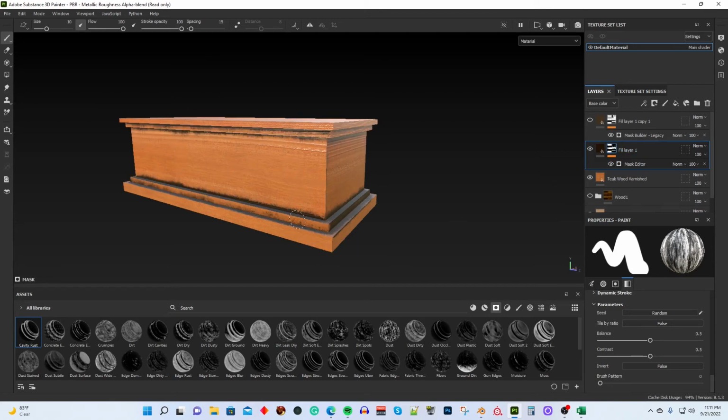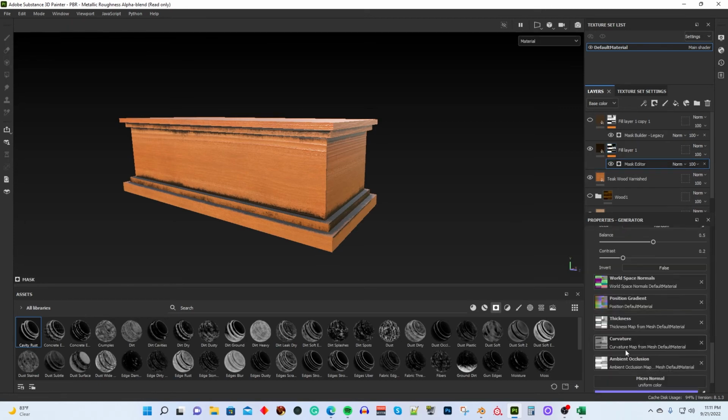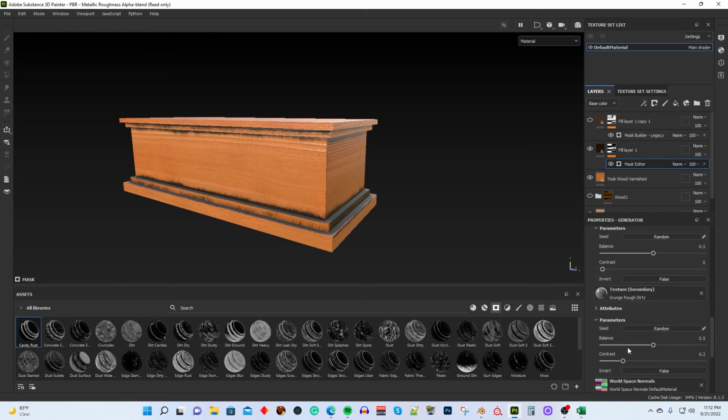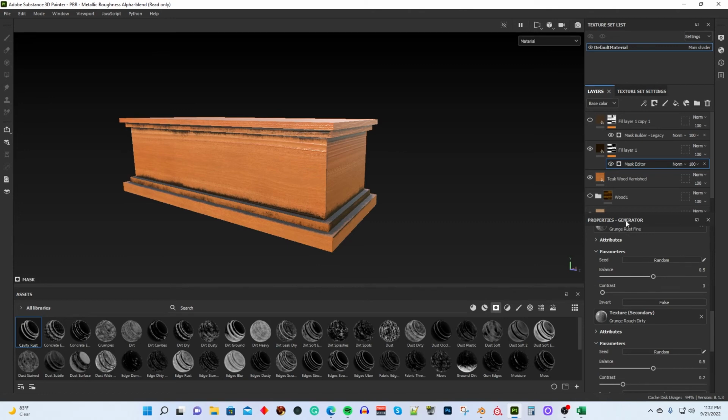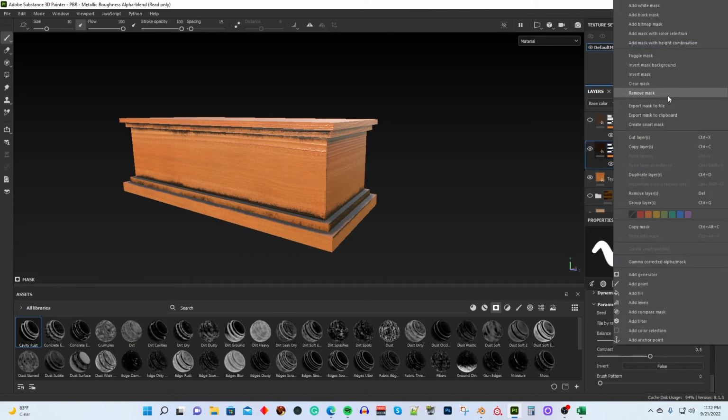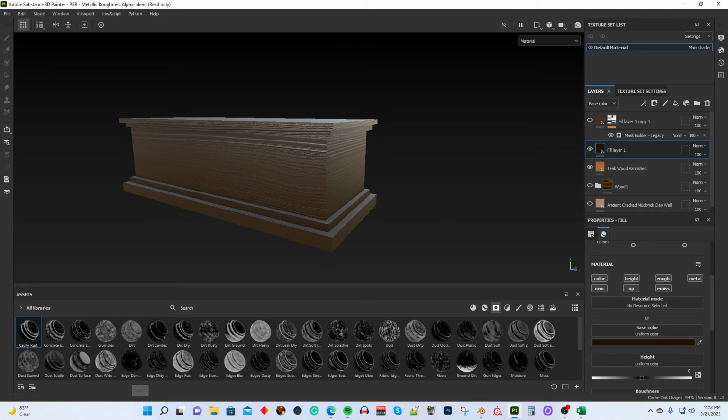See, it does this. And I can go down and click on mask editor. I can change the parameters. There's not a lot of parameters you can adjust there. But that gives me this look. Well, I'm not sure I like that look. So let's remove the mask. And let's try something else.